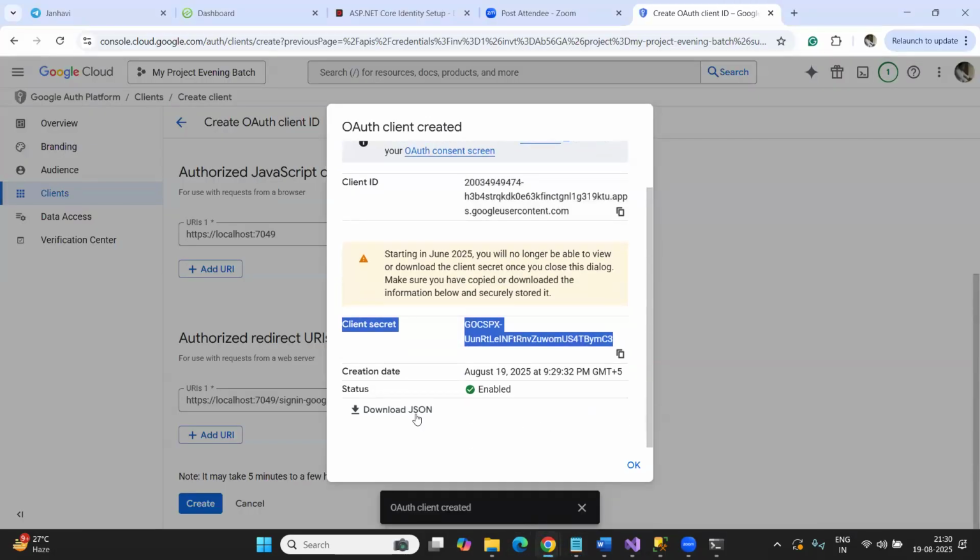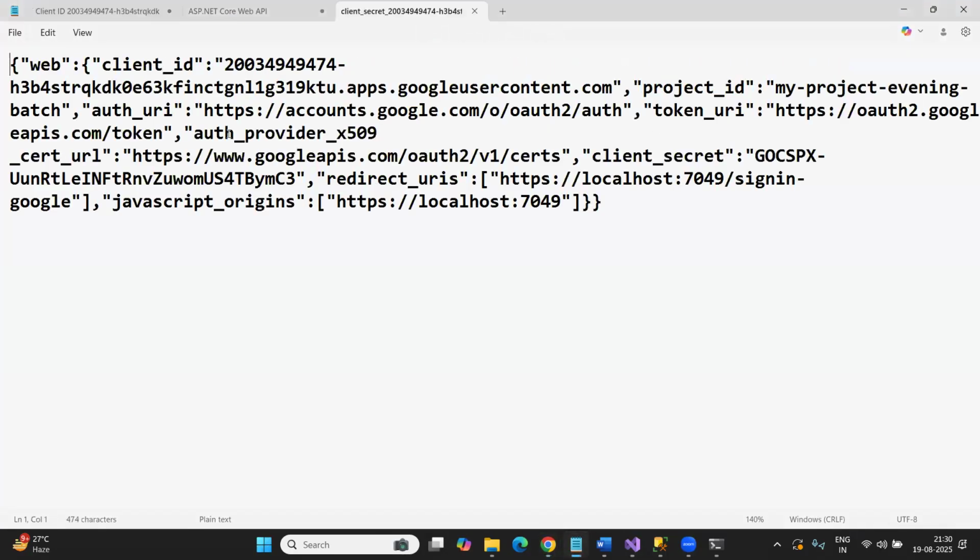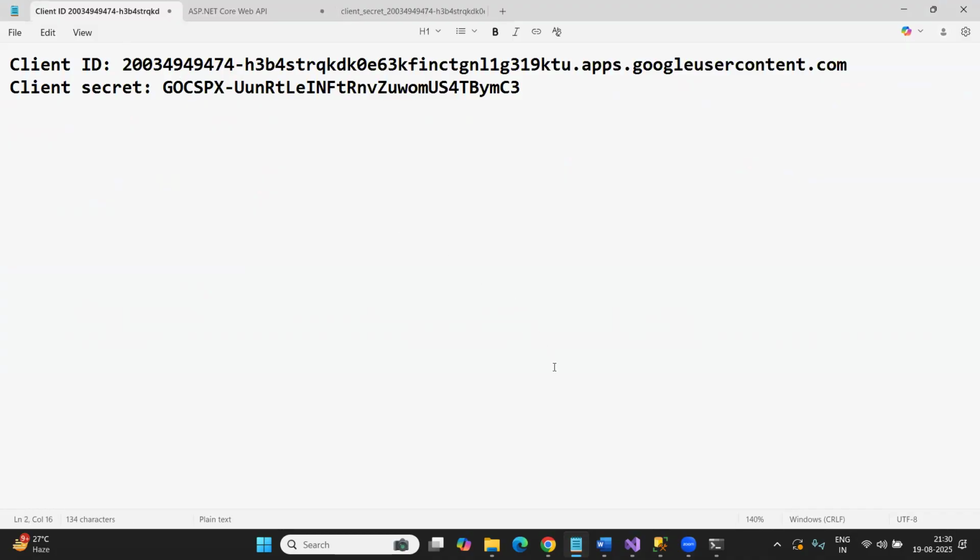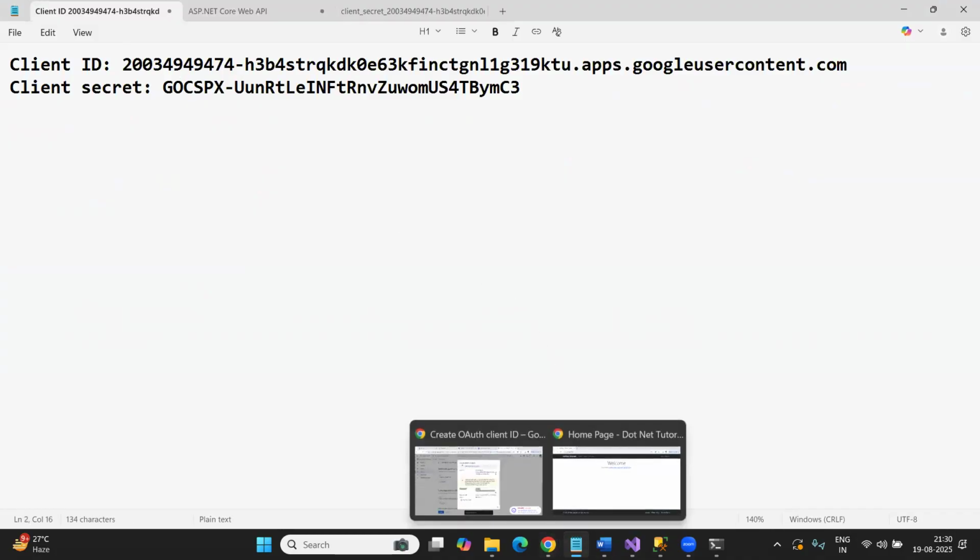If you want, you can also download the JSON file. You can see that the JSON file is being downloaded, which is also going to contain the client ID and the client secret. So these two things are already there. This is going to be the client ID, and where is the client secret? The client secret must be somewhere. So now, once we have this information, next what I need to do.